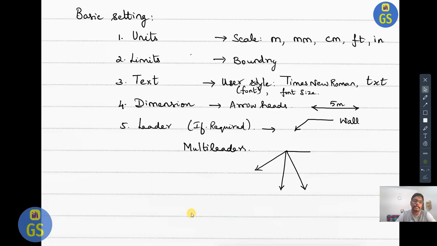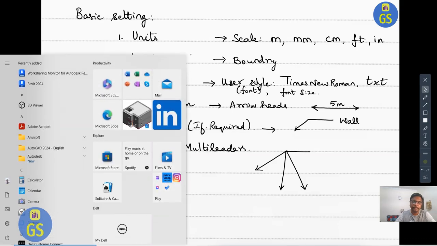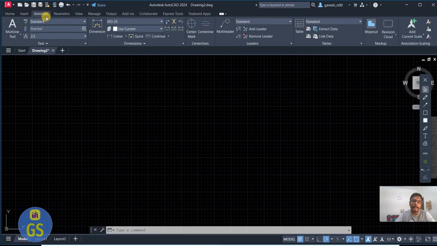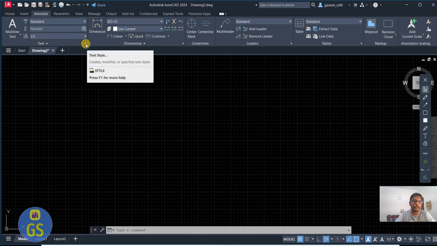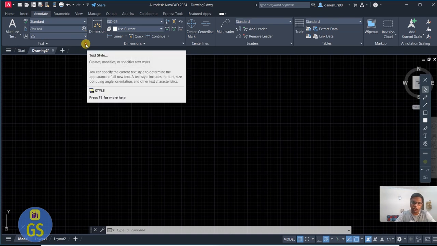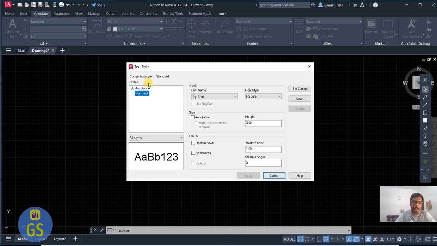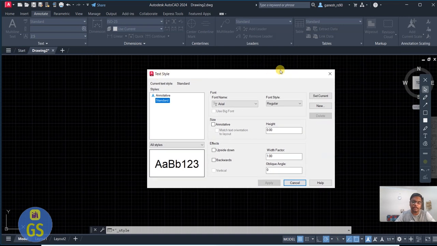The next part you want to understand is all about text. So what is text? Text is basically used to create styles. How to do this? Let me show you. Go to the annotate tab. Over here at the corner you can see text style. Click on the text style. Once you click on it, the text style manager opens. Over here you can see the standard style.